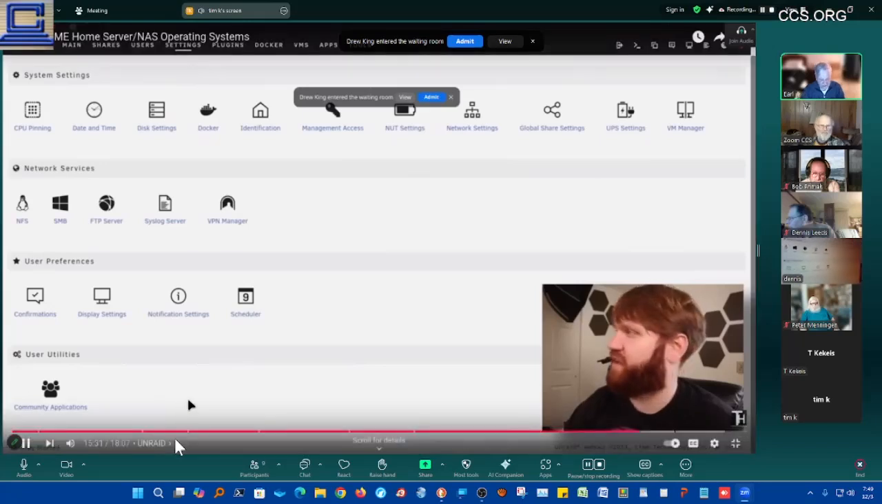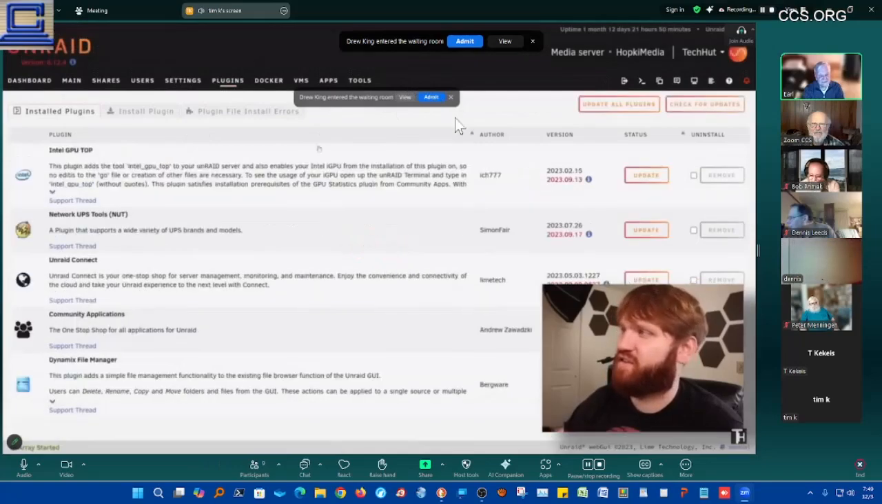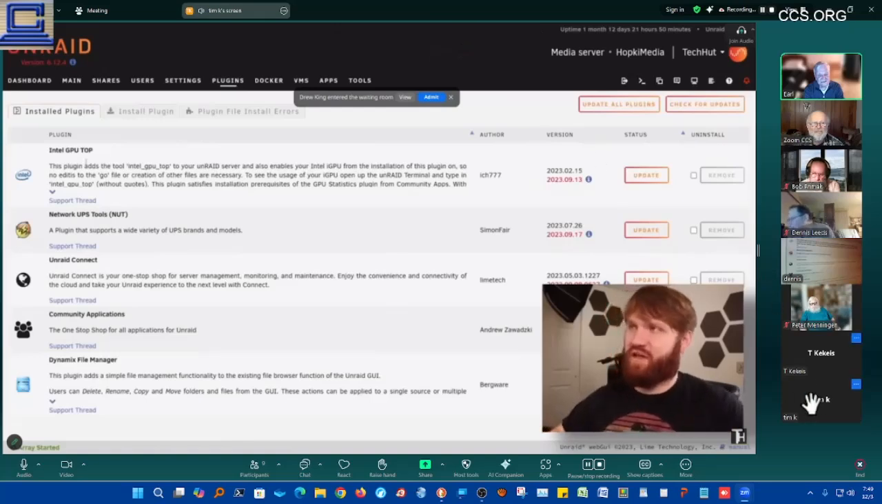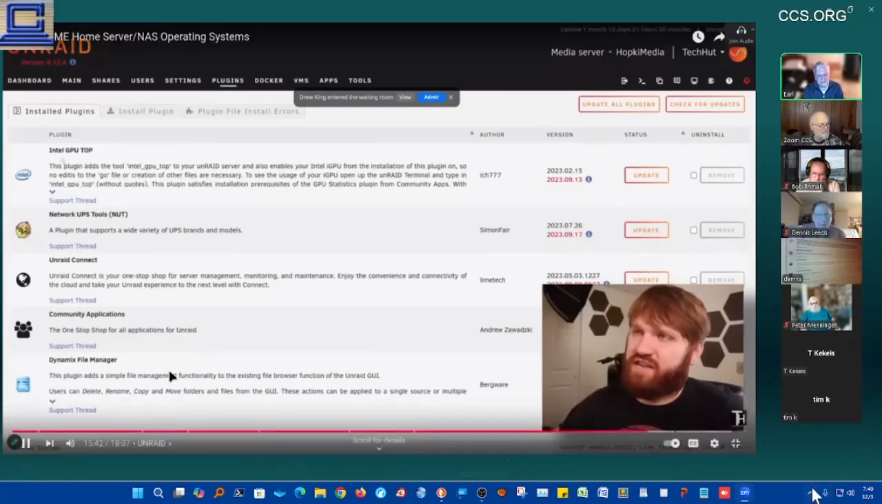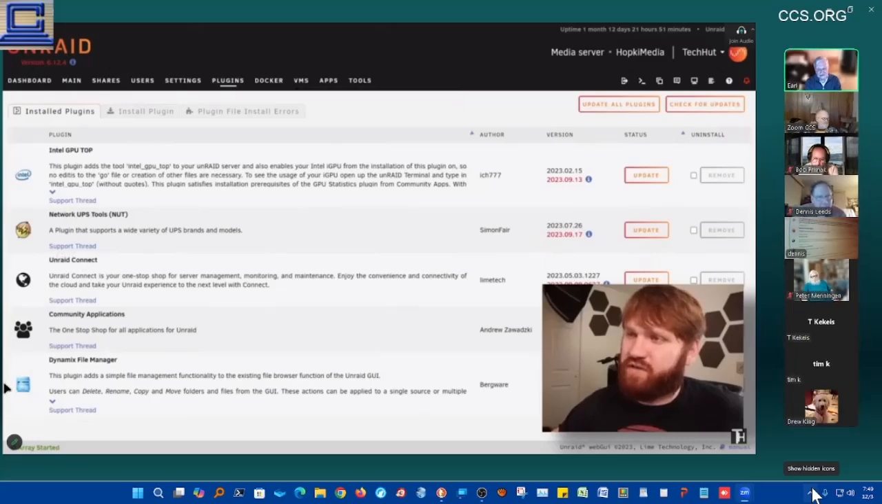And we have community applications. Of course, you could go through and add various plugins and whatnot. So you can see here, these are the plugins I have, which are different than actual applications. We have Intel GPU top, so I could see the status of the actual GPU component of this. NUT tools, Unraid Connect, community applications, and a file manager. So this is an add-on, and this is real nice.